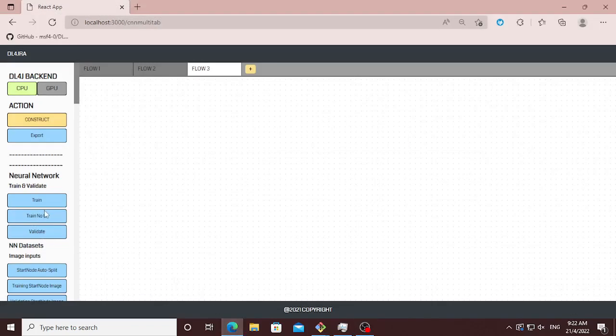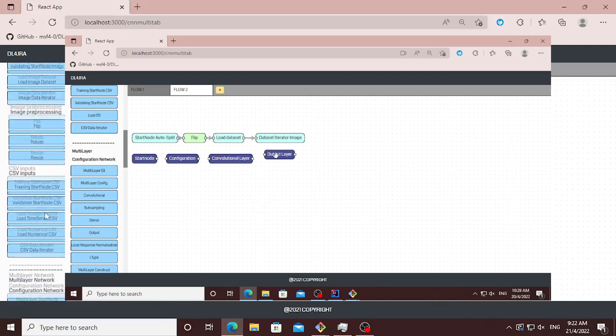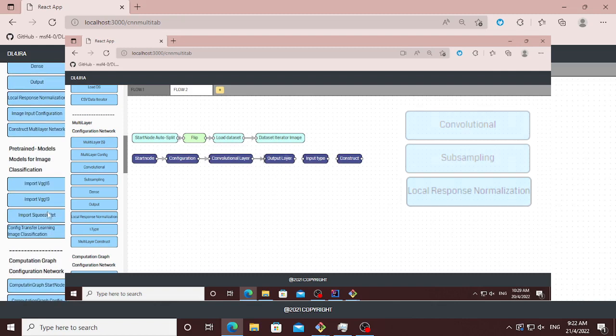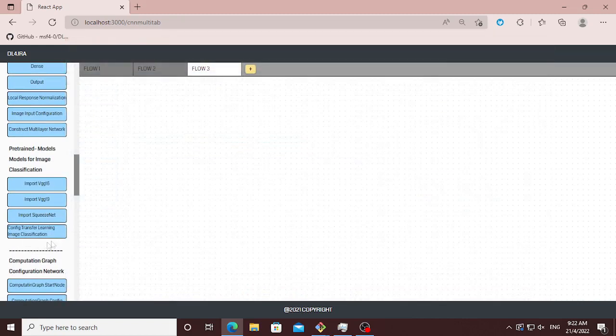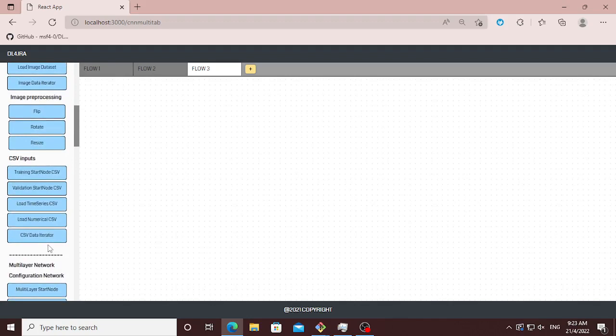Hi, welcome to DL4JRA. Do you still remember the image classification model tutorial where we used the multi-layer network nodes? In this video, we will go through another way of making a model for image classification, which is using the pre-trained model nodes, which are SqueezeNet, VGG19, or VGG16.